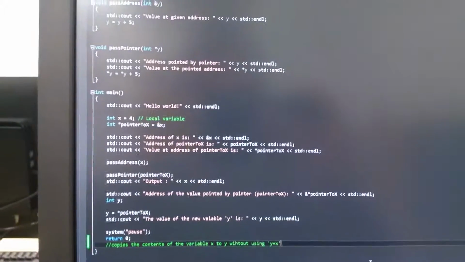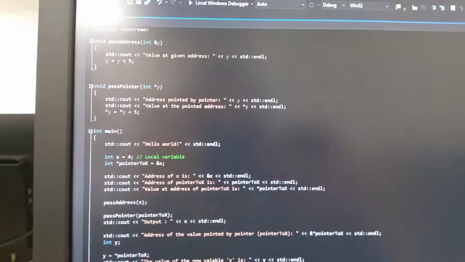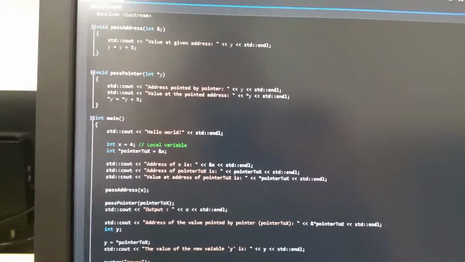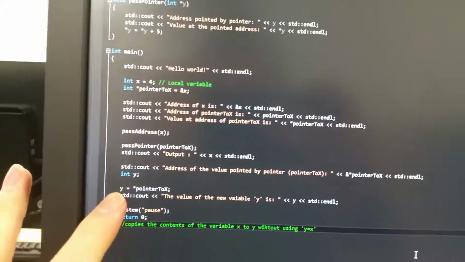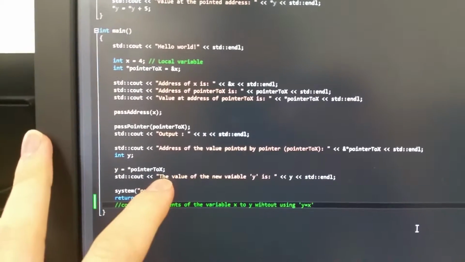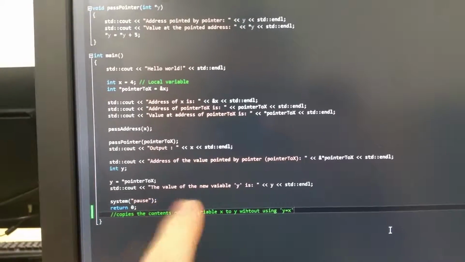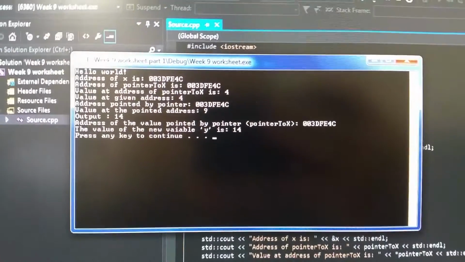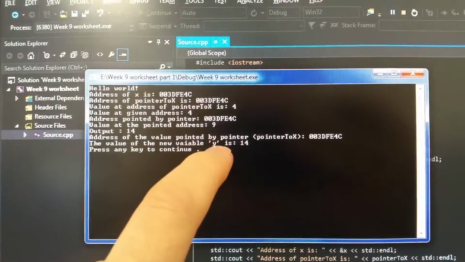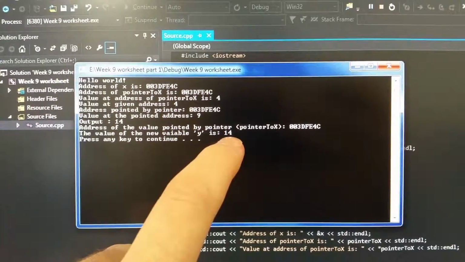The next task was to copy the contents of variable x to variable y without using y equals x. So here I used y equals pointer to x, and then the value of the new variable y is, and then I output y. So the value, which goes from 14, is copied to y, and 14 is outputted.